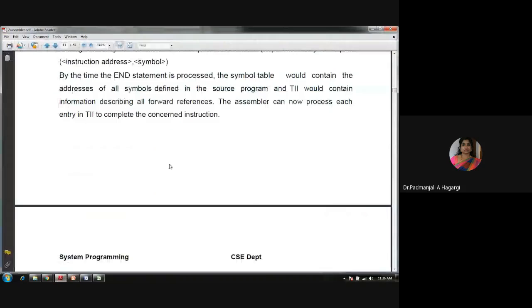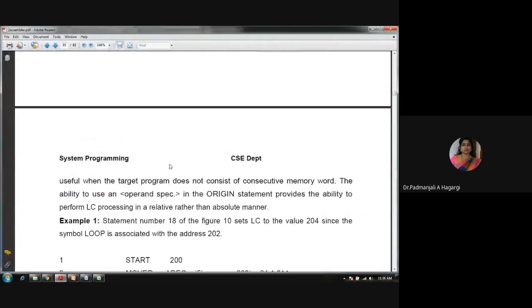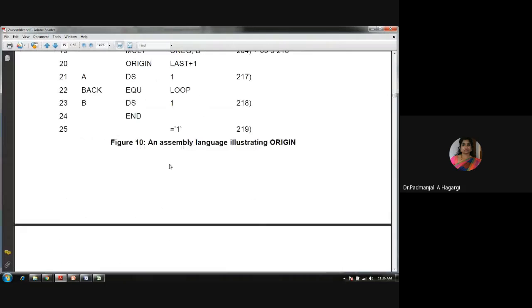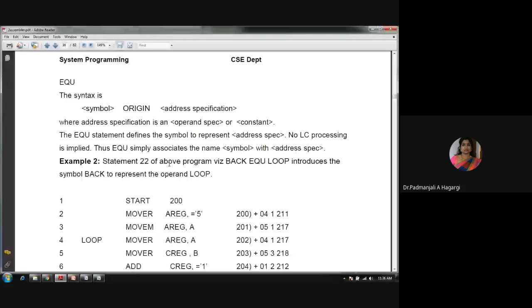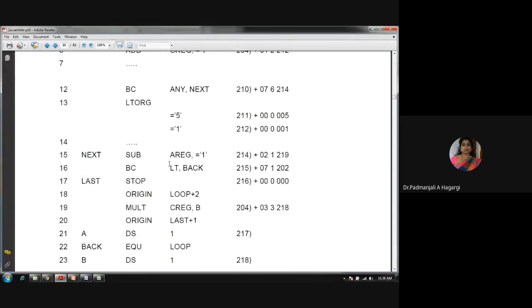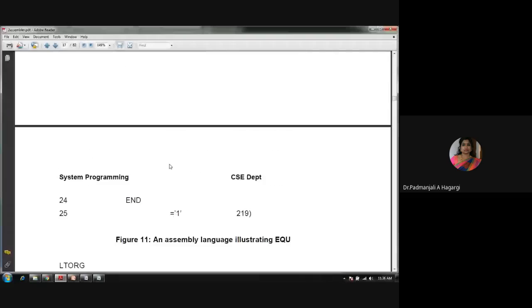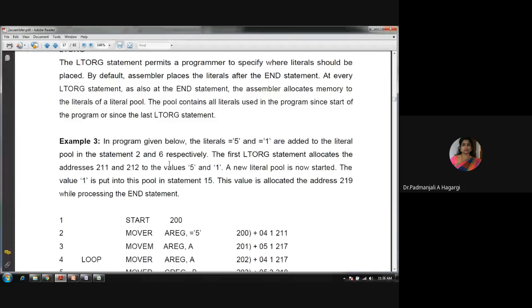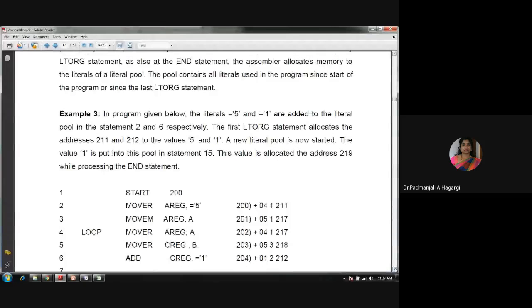Here I have notes which I prepared exactly from the textbook. I sorted them and later converted them to PDF. I have not taken everything; I typed some notes personally, and wherever necessary I deleted parts. This exercise we need to follow very carefully. In this given program, the literals 5 and 1 are added in the literal pool. There are many more exercises.